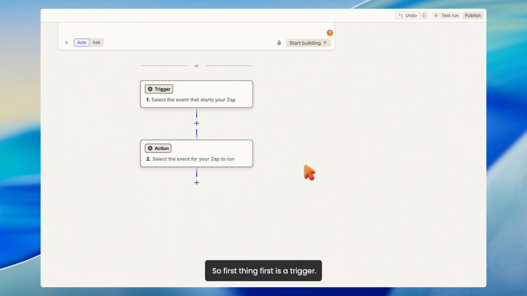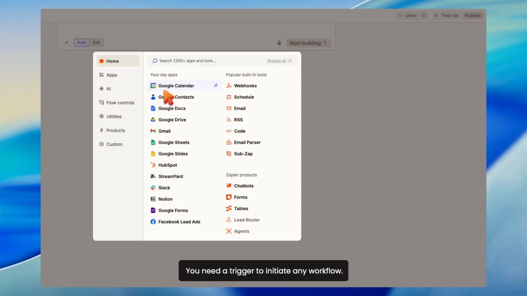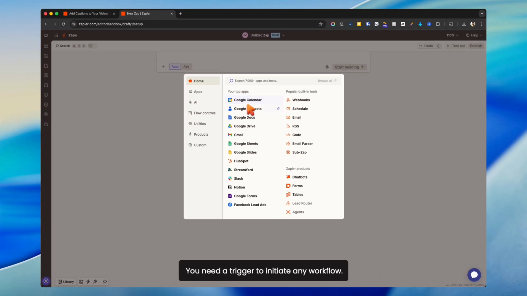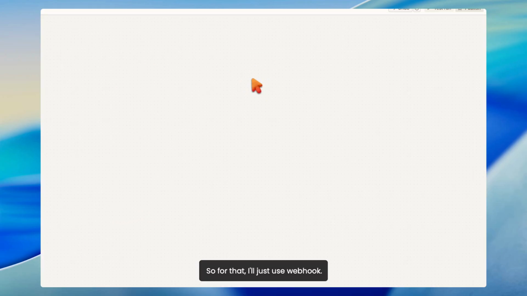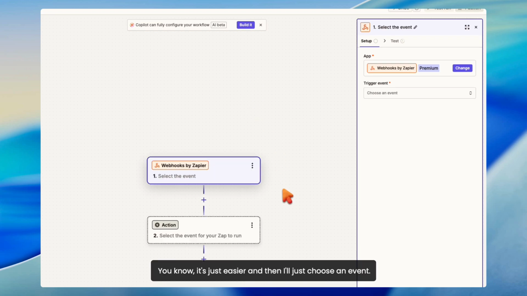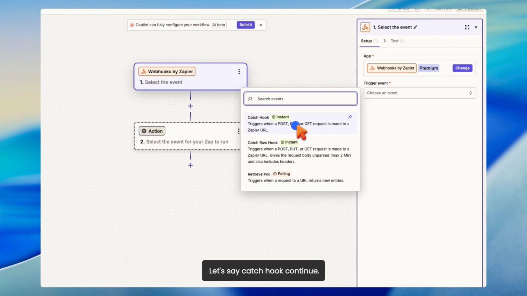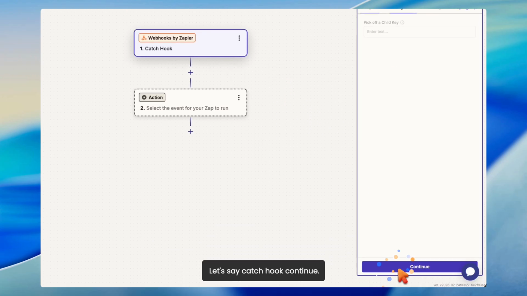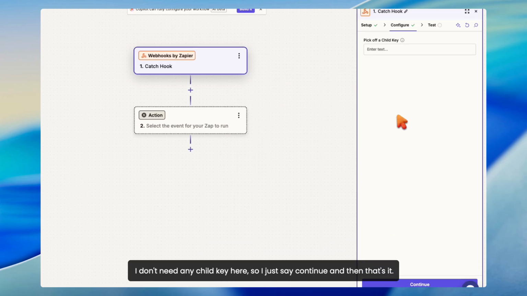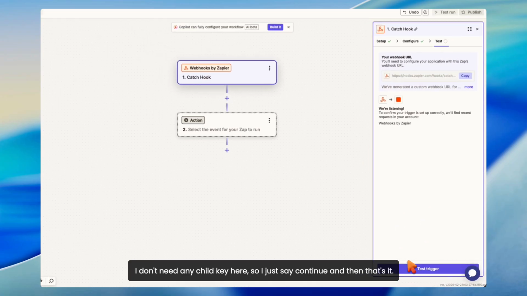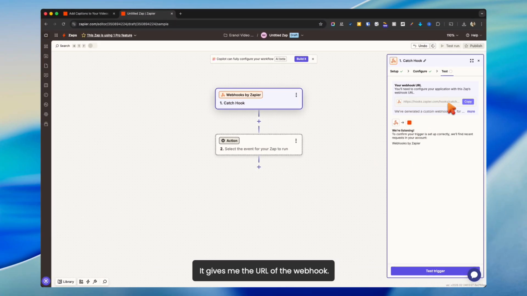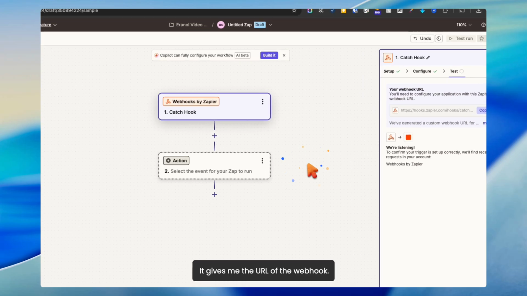So first thing first is a trigger. You need a trigger to initiate any workflow. So for that, I'll just use a webhook. It's just easier, and then I'll just choose an event. Let's say catch hook. Continue. I don't need any child key here, so I'll just say continue, and then that's it. It gives me the URL of the webhook.